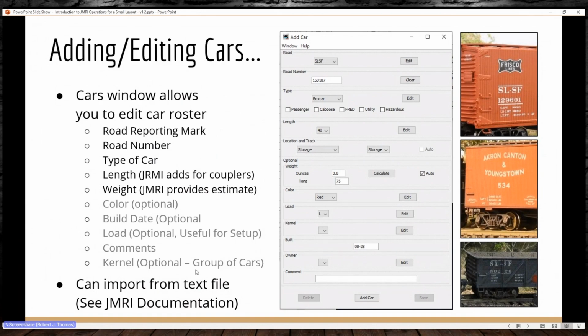A kernel allows you to group a set of cars that are moved together in a single move, and that's useful for, say, a set of hoppers that are all going to be strung together and used as a group for a mine or something of that nature. You can import these lists of cars from a text file if you look in the JMRI documentation. So if you have some other accounting system that you've used for your cars, it's possible to import that list and get it into JMRI quickly.